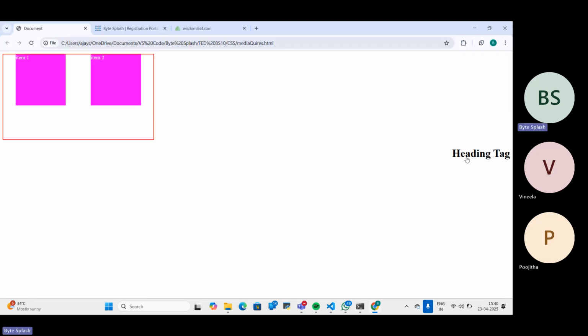It's going. Okay, no issue. So it should start from here, this line. Okay, so it is occupying the entire area, this div. Okay, no issue.